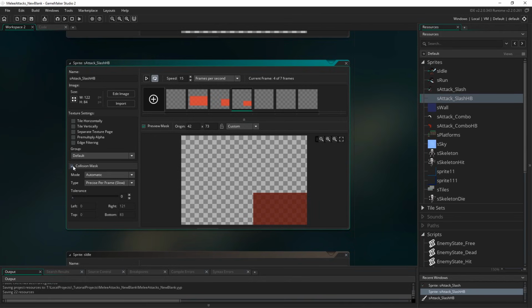One other thing about the attack hitbox: make sure you go to collision mask, select automatic, and type as precise per frame. That's very important. That's what makes this whole thing work. Unfortunately, it does have to be precise per frame. There is no rectangle per frame, and no ellipse per frame or any of these other things. Precise per frame is the only one that allows us to have per-frame collision boxes, which is what we need for this method. It's unfortunate, but as I've said before, it's not going to matter in the long term of your game, unless you have loads and loads of entities all doing these kinds of attacks all the time.